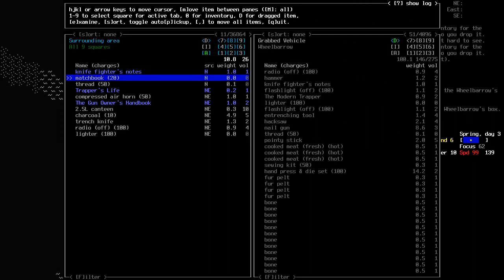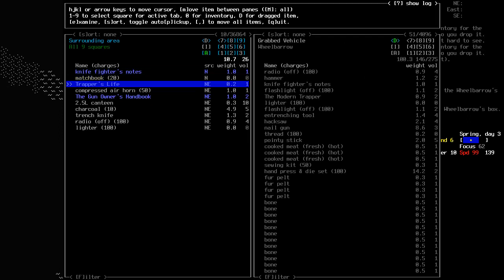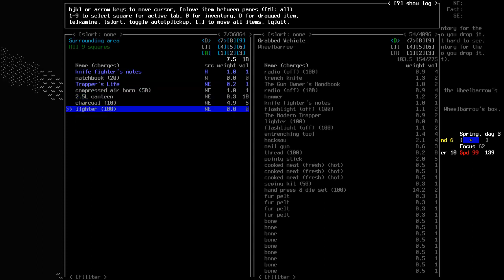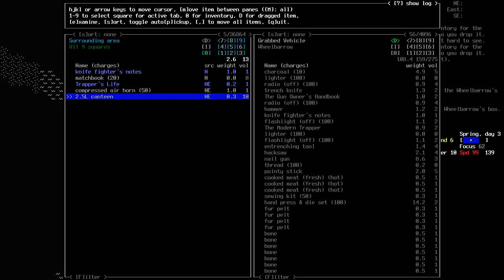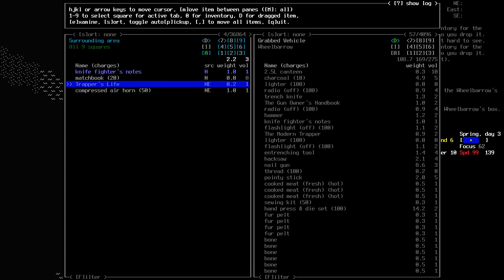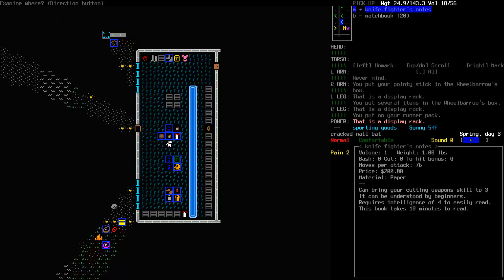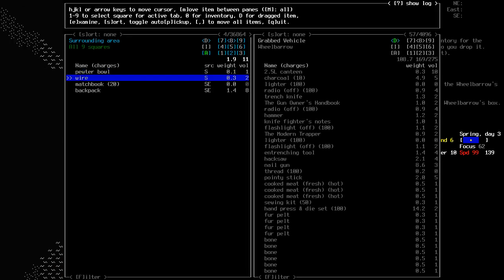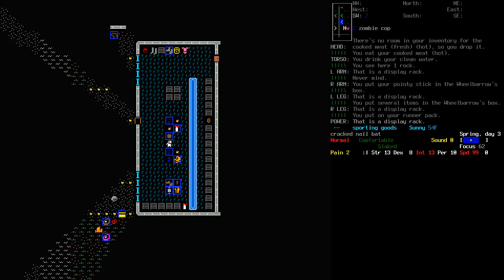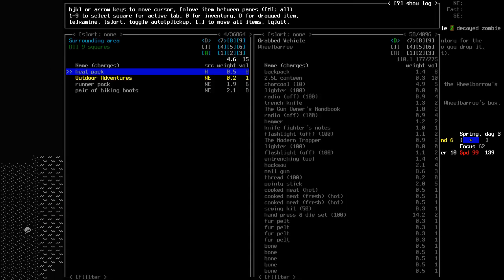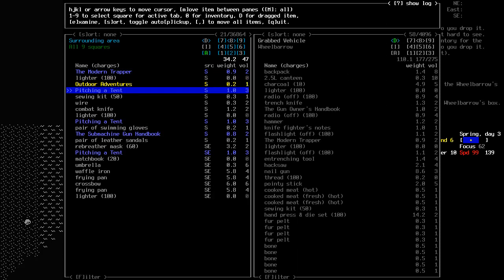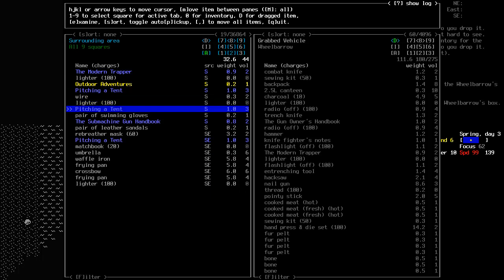Knife fighter's note. I'll actually want that one specifically. Trench knife sounds interesting, so I'll grab it. Charcoal might be useful. Grab that because I want to fill it up. Where's the knife fighter book? Cutting weapons to 3. That could be useful. Oh, there's a backpack. And, ooh, pitching a tent. That I'll also want to grab for myself.